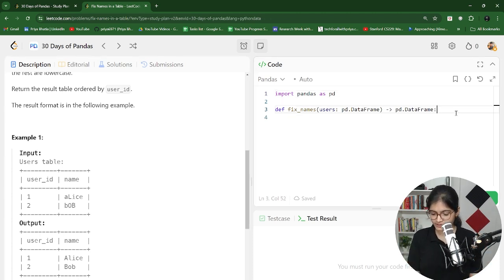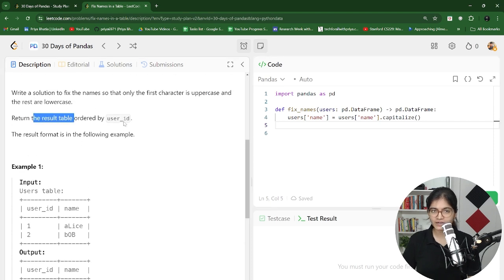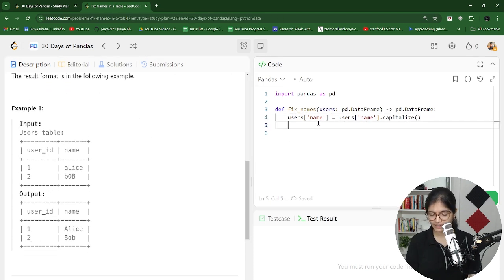So what I will do here is I will take the column name as name and I will apply that capitalize function on this specific users table. And then what they're saying is that return the result table ordered by user ID. So what we can do is we can return the users table where we will sort the values, sort_values by user ID. So we will say user_ID.